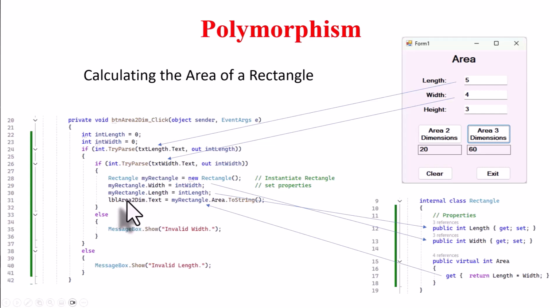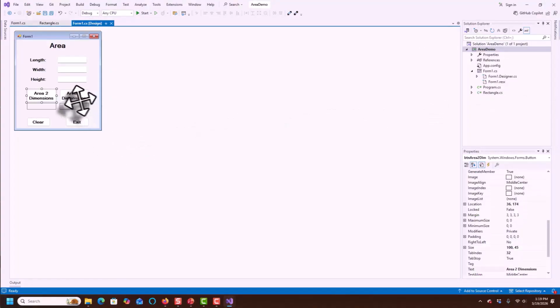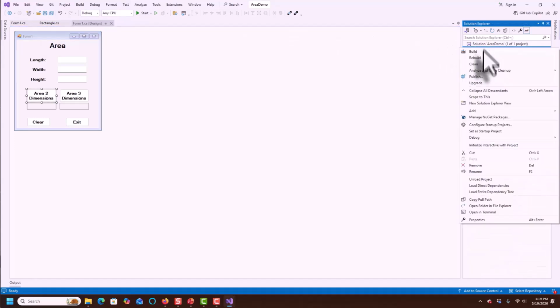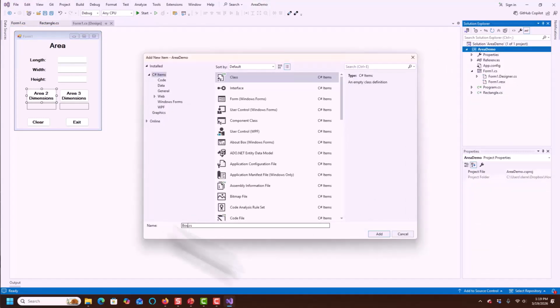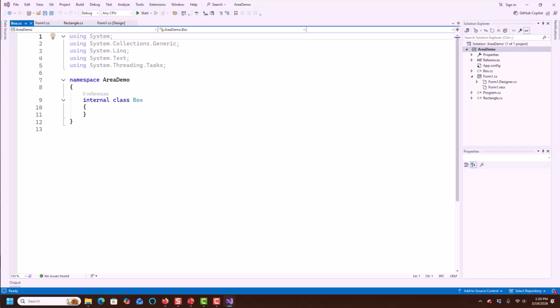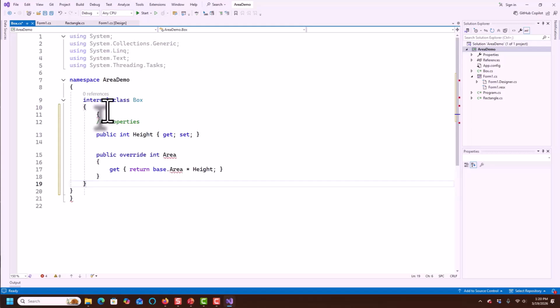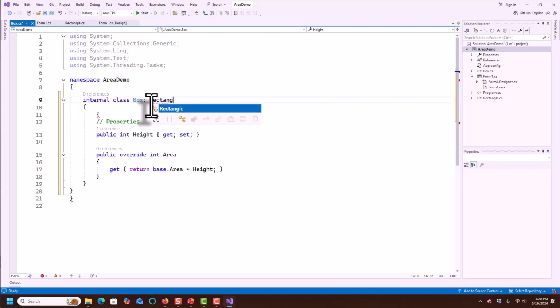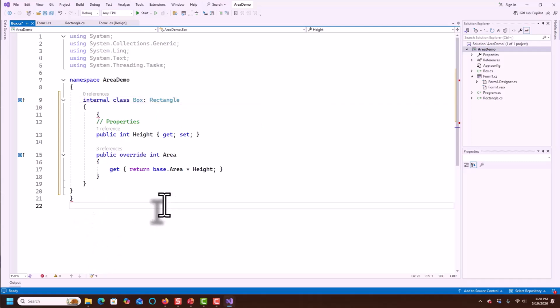Now, let's take a look at the box. In order to use the box area, we need to create a box class. So we'll do that. Do an add on this, and we've got it set to go. Now we can bring in our code, and we have our height and our override of the area, which will return base area times the height. We have to create this box based on rectangle to get rid of the errors. And once we do that, we're in good shape here.